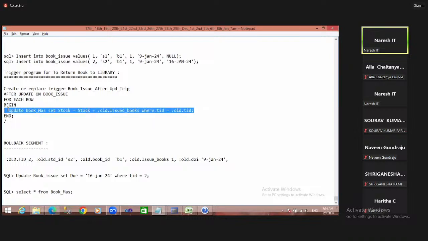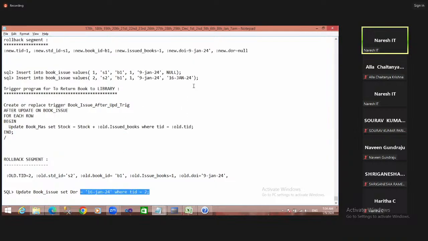But here you can implement one condition actually. Suppose the book is already issued and by mistake I update this transaction ID a second time. Can I accept? No. This type of transaction may be going on by mistake. Transaction ID 2, the book is returned to the library. Next time also, by mistake, I enter transaction ID 2.